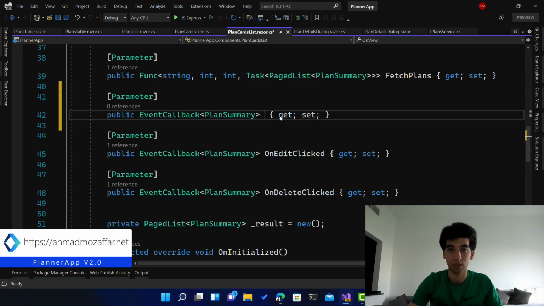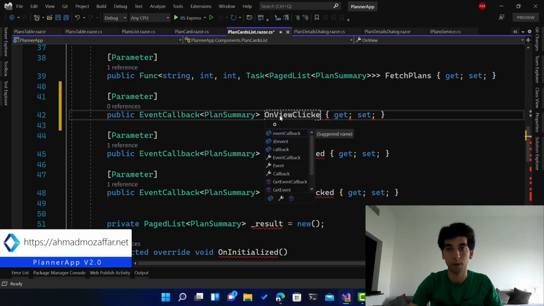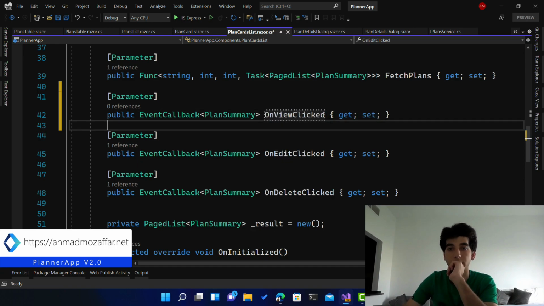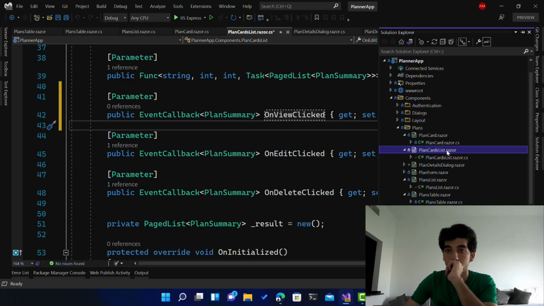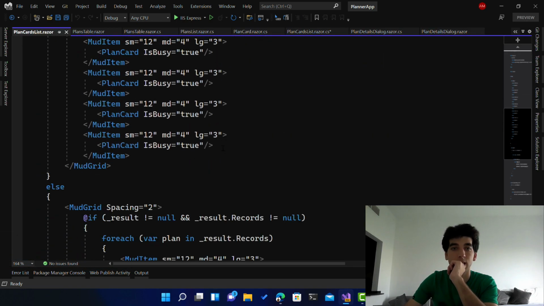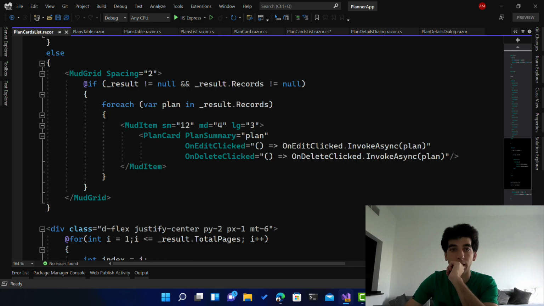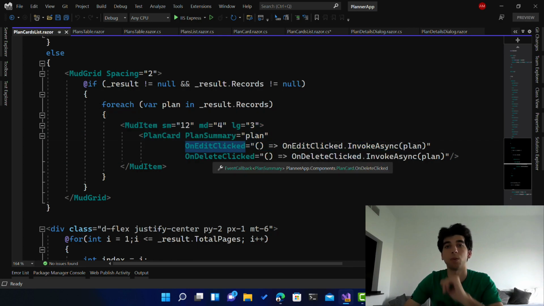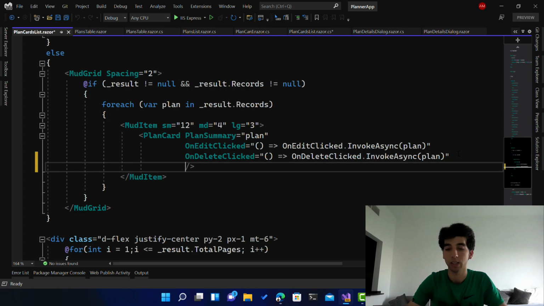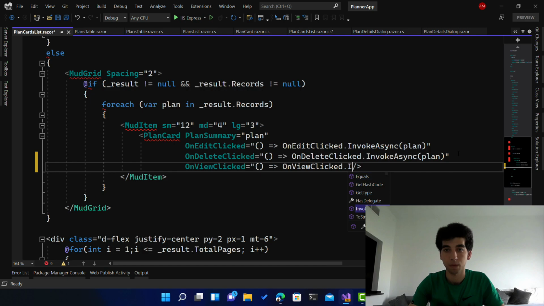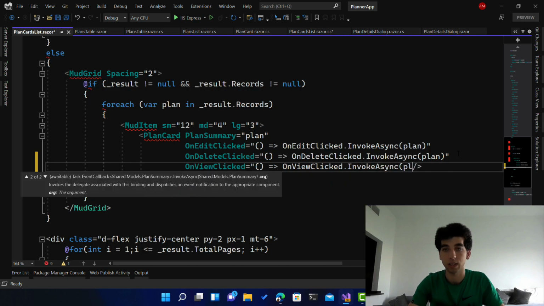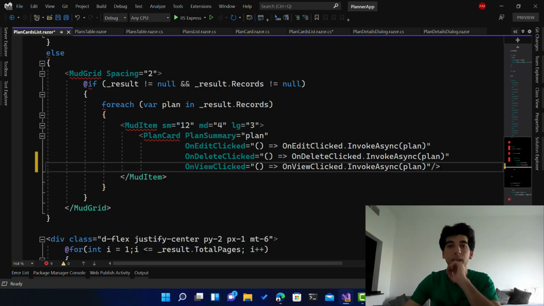After we run the project, on view clicked, just like that. That's good. So in the plans card list, as you can see, this is the component that will show the list of cards, and we already subscribed to on edit and on delete. Now we'll separate on view equals on view clicked invoke async, and we just pass the plan.